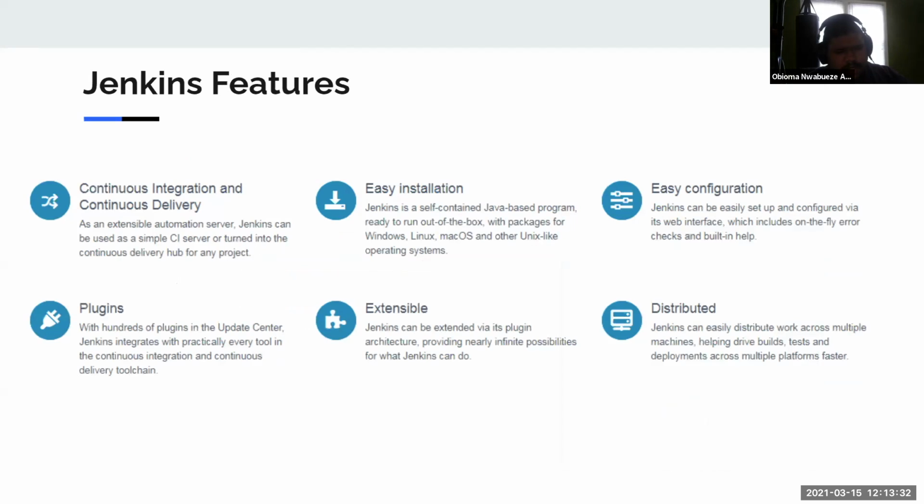So general features, mostly because we did this for Airflow too. So set up well for continuous integration and continuous delivery. It's definitely pretty easy to install, and it runs on Windows, Linux, and Mac. You can configure it via a UI, and it has a bunch of plugins that can help you, and it's a distributed system, so it can scale in order to have your builds across multiple computers.